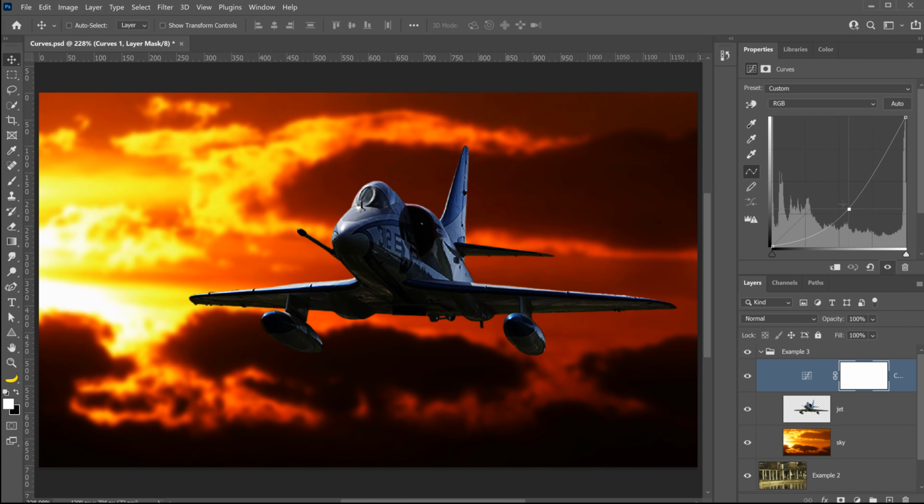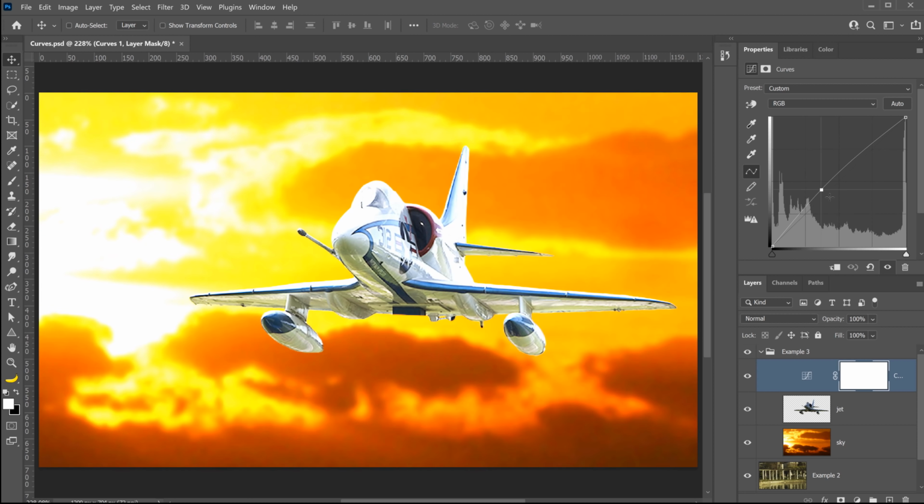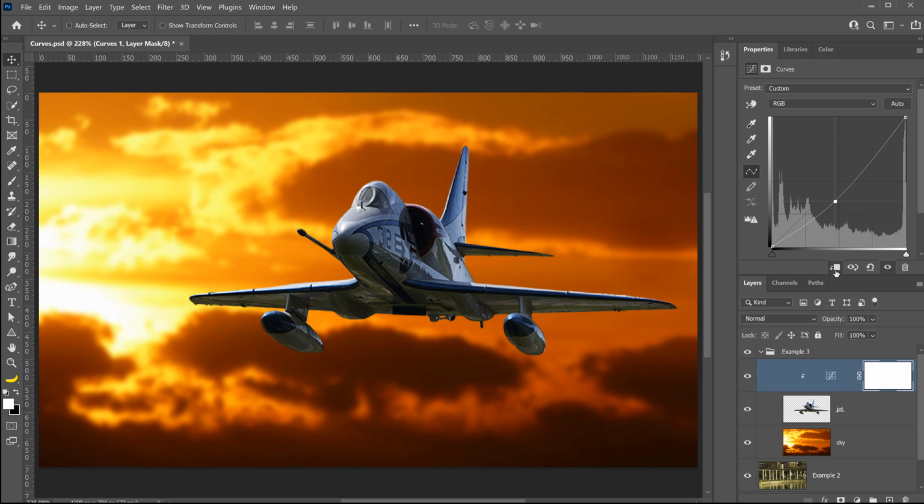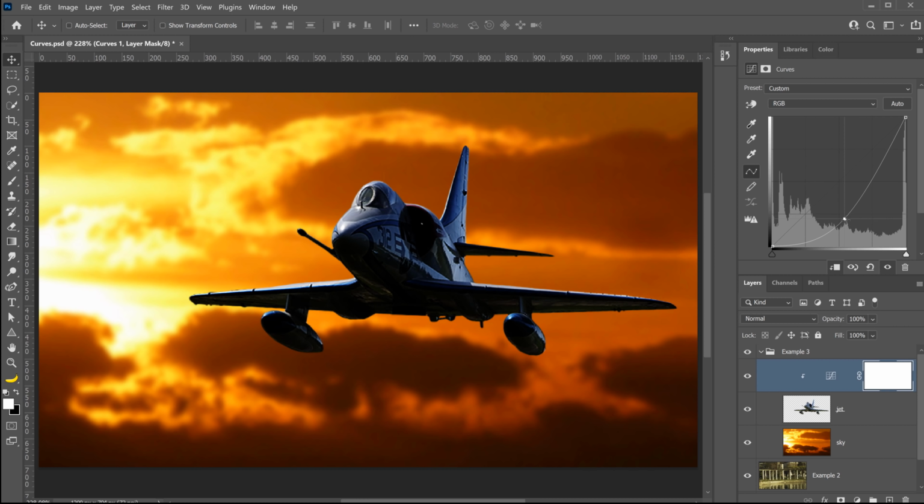And to only affect the jet and nothing else, I'm going to click on this icon here to clip it to the layer below. This down pointing arrow represents a clipping mask, which means that this adjustment layer will only affect the layer directly below it and nothing else. So any adjustment that I make will only affect the jet.